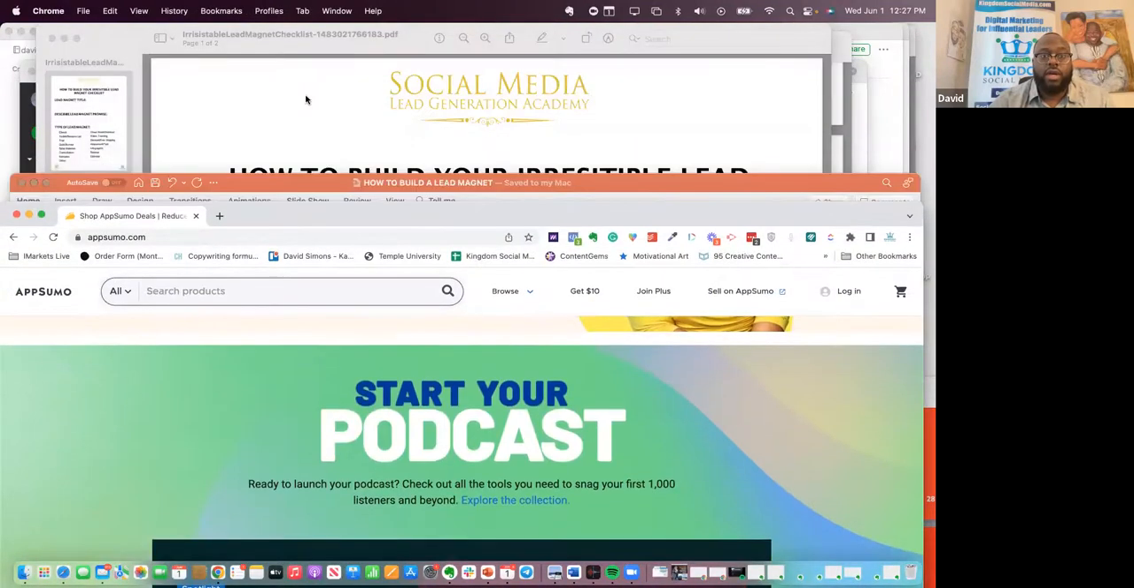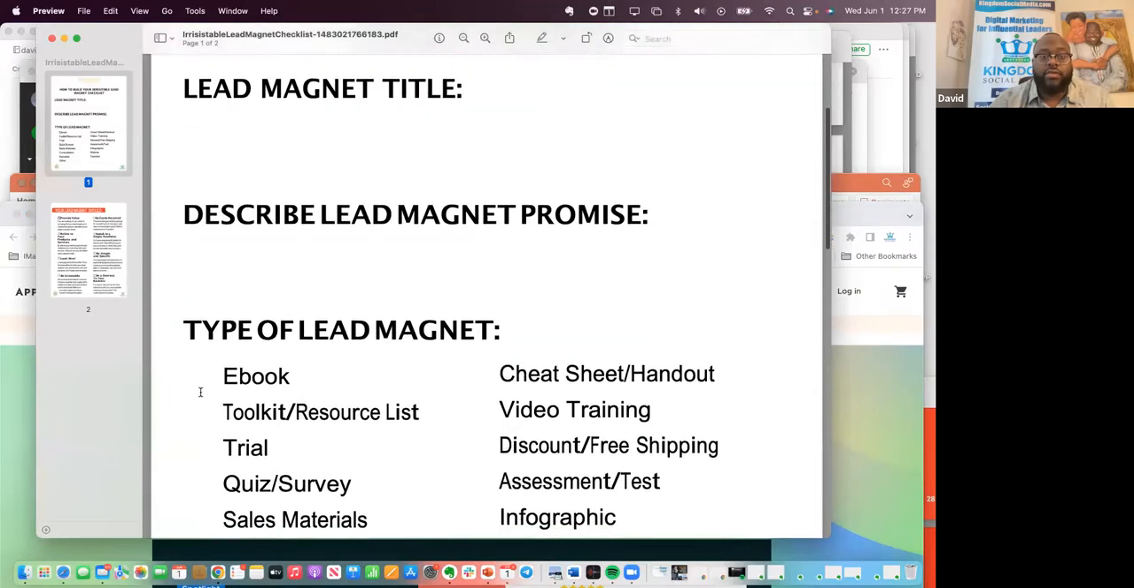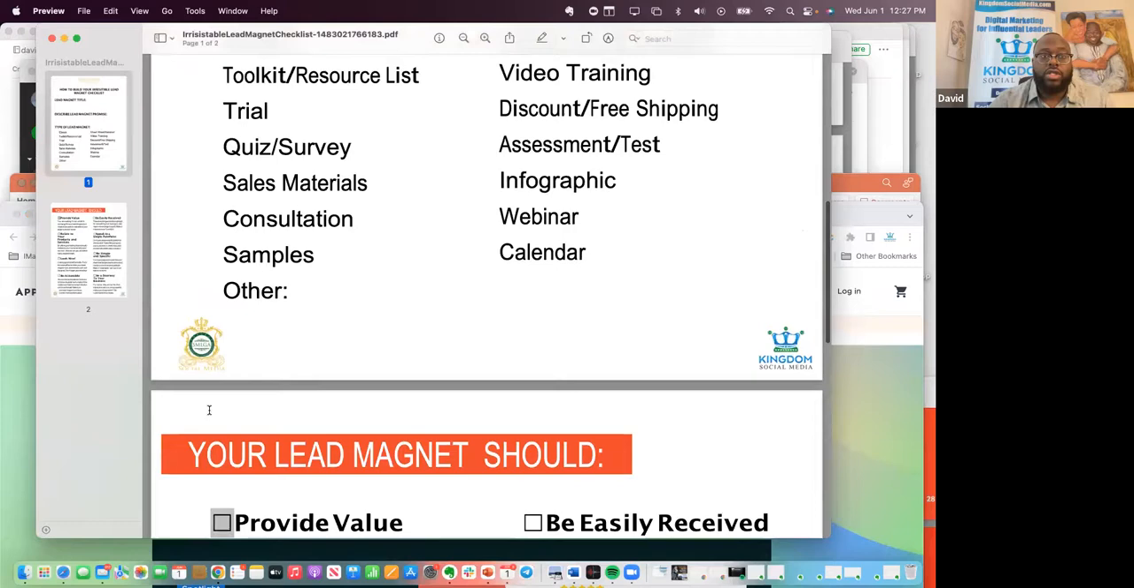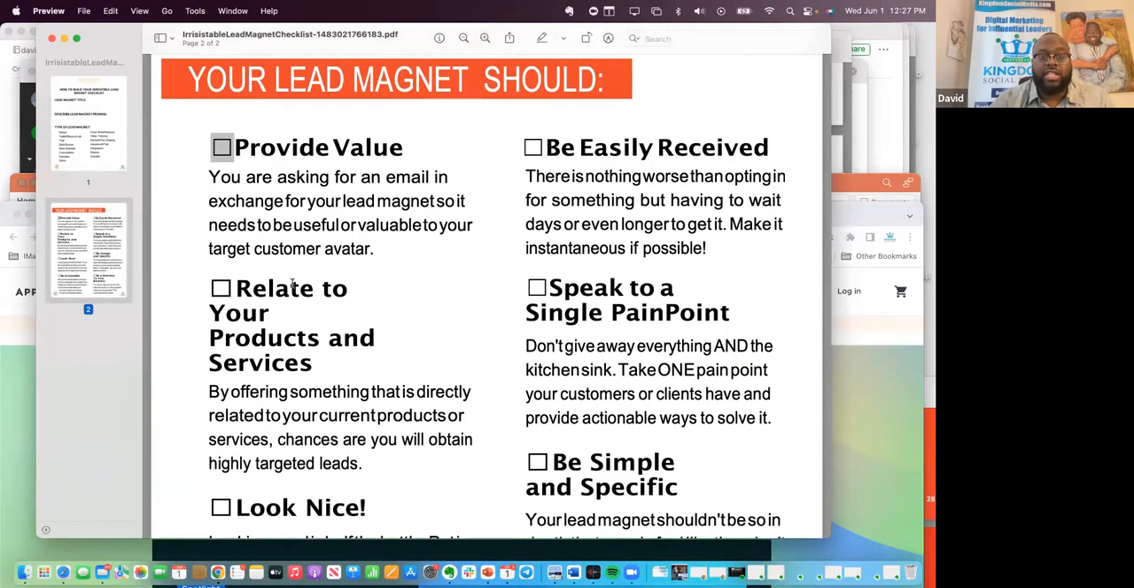So this is a resource that I use for my students in different programs and things that we do. I want to first go over what your lead magnet needs to do. So your lead magnet needs to provide value. You're asking for an email in exchange, so it needs to be useful.